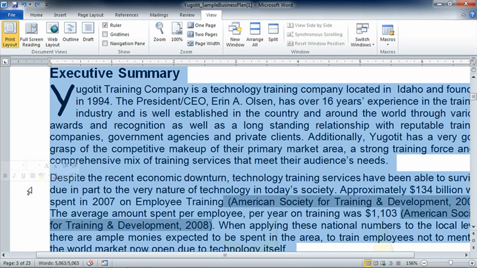Selecting the entire document is also known as select all, and there's actually a keyboard shortcut for that. Control A is always select all in almost anything you do on a computer.